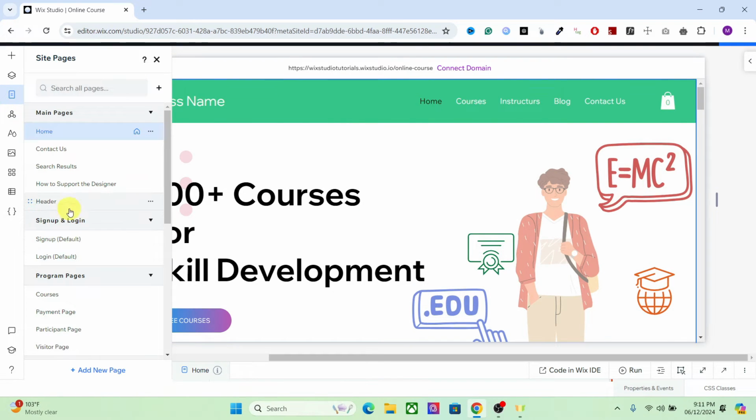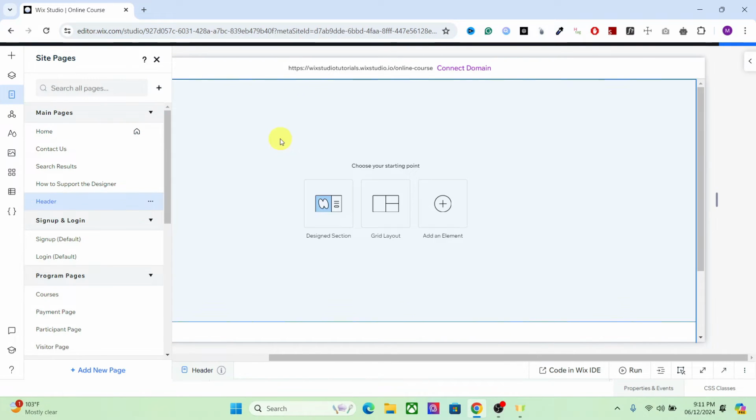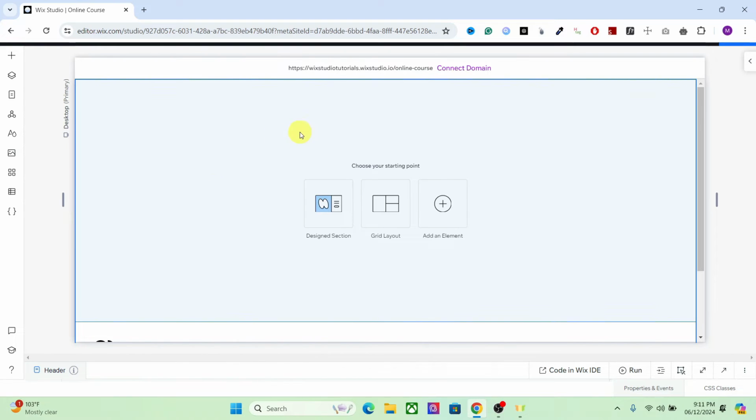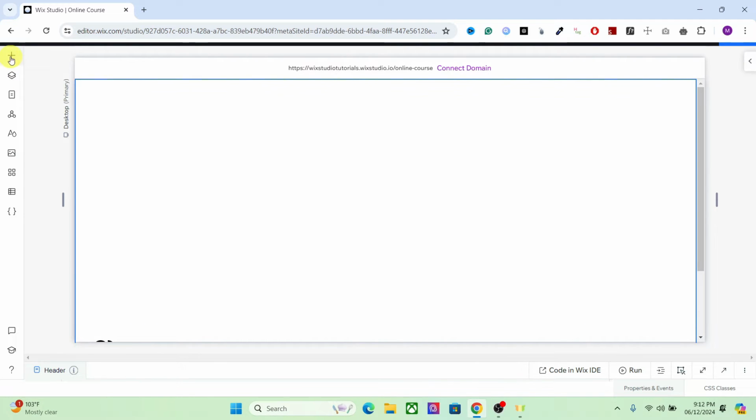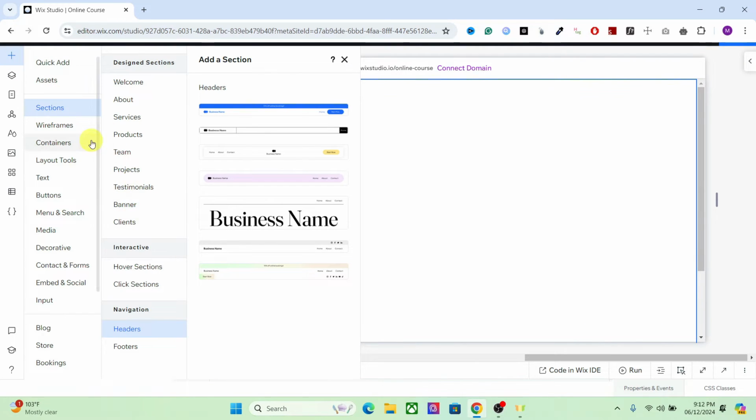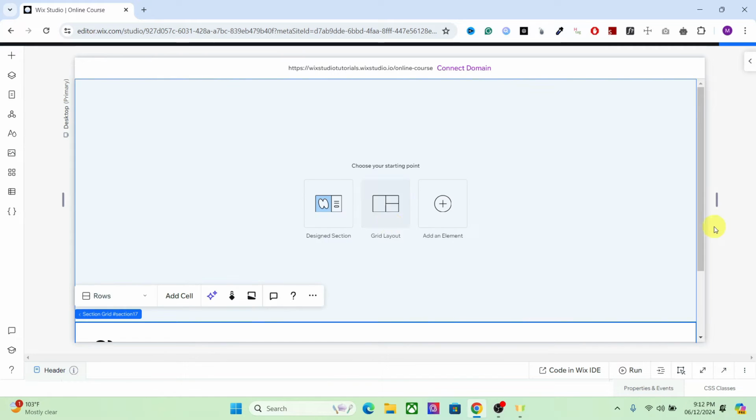Let's go to an empty page right here. Now the first thing you should understand is that only the top section can be converted into a header. So if you want to convert any section into a header, it needs to be on the top of the web page. So let's go to add element, go to sections, and there are some pre-made headers right here. You can select any of these.